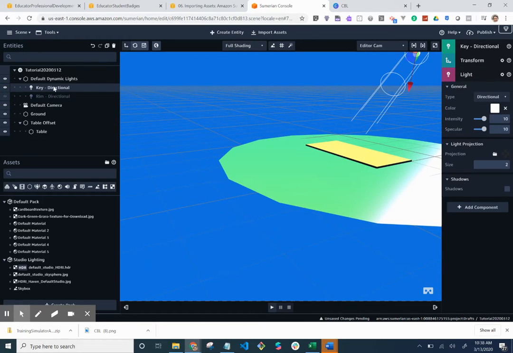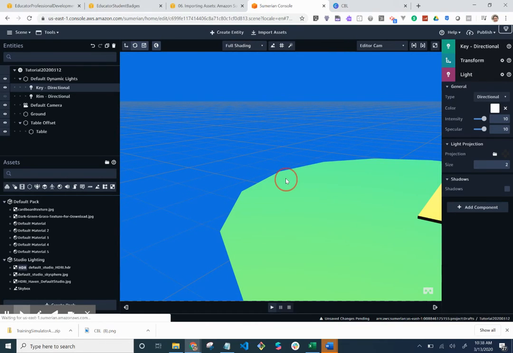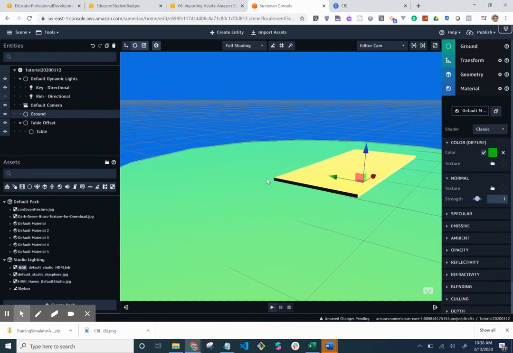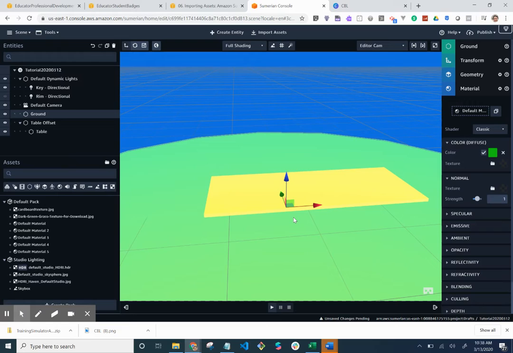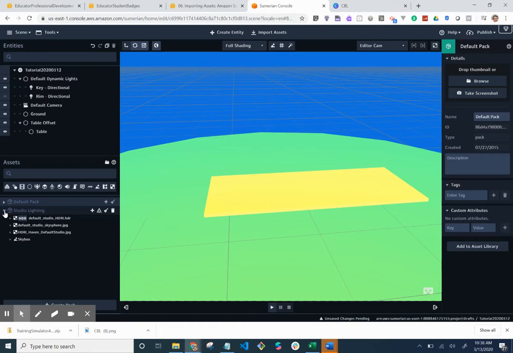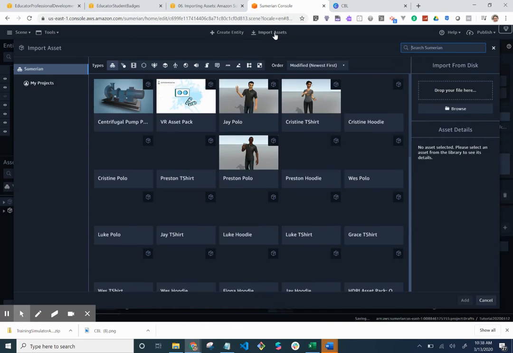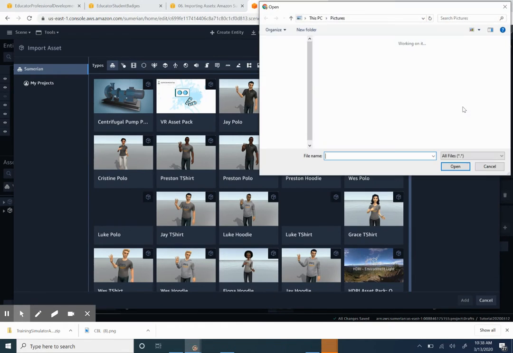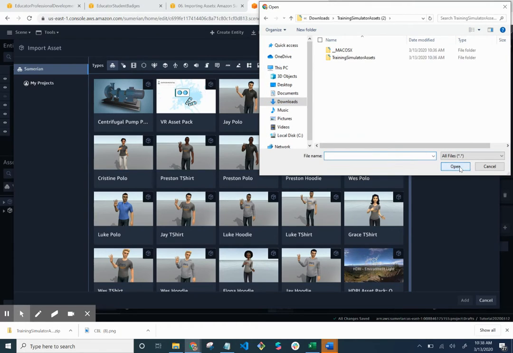So I'm going to hide that right now. So assets. The way to do that, I want to minimize that stuff right here. So we can import assets, click on import assets, and we can browse. I want to go to downloads because that's where I went to. This is a zip drive. That's not what I want. I want the one that's unzipped, and then I'm going to open that.